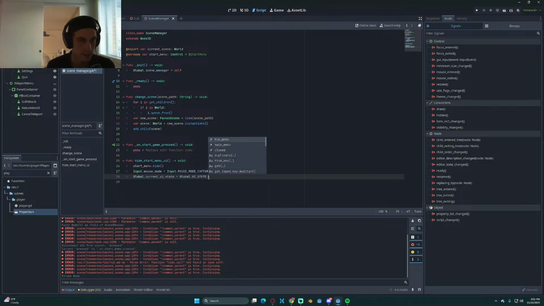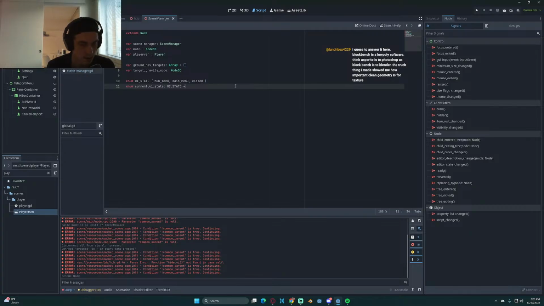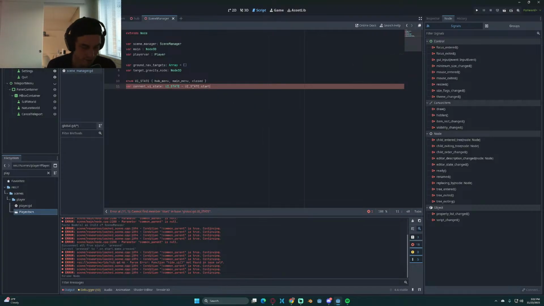State dot closed. Then we need an enum UI state. Oh wait. Current UI state, which is a UI state equals, nope, that's not an enum, that is called a variable, is UI state dot start menu in here. Keep things consistent. Let's not be dumb and sloppy, as much as I want to.